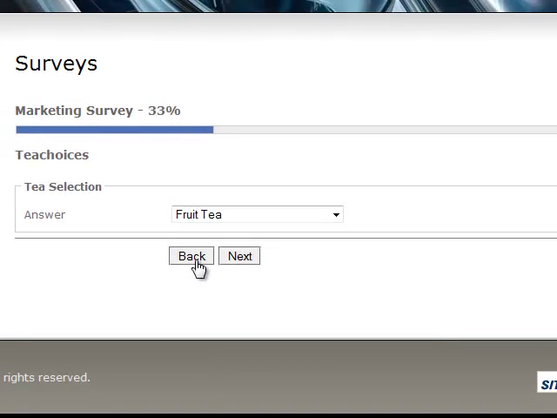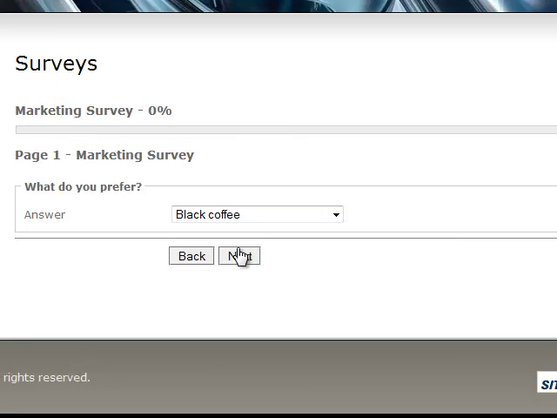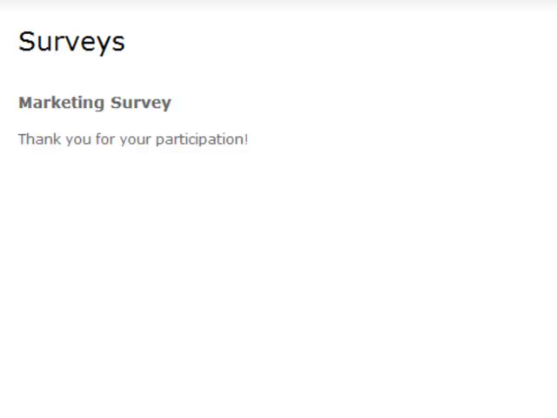I will just head one step back now and show you if I had picked any other option, for example black coffee, which has no visual ID assigned to it, and press next. It will just skip the visual reference page and send you directly to the final page of the survey, since I have only added one question.